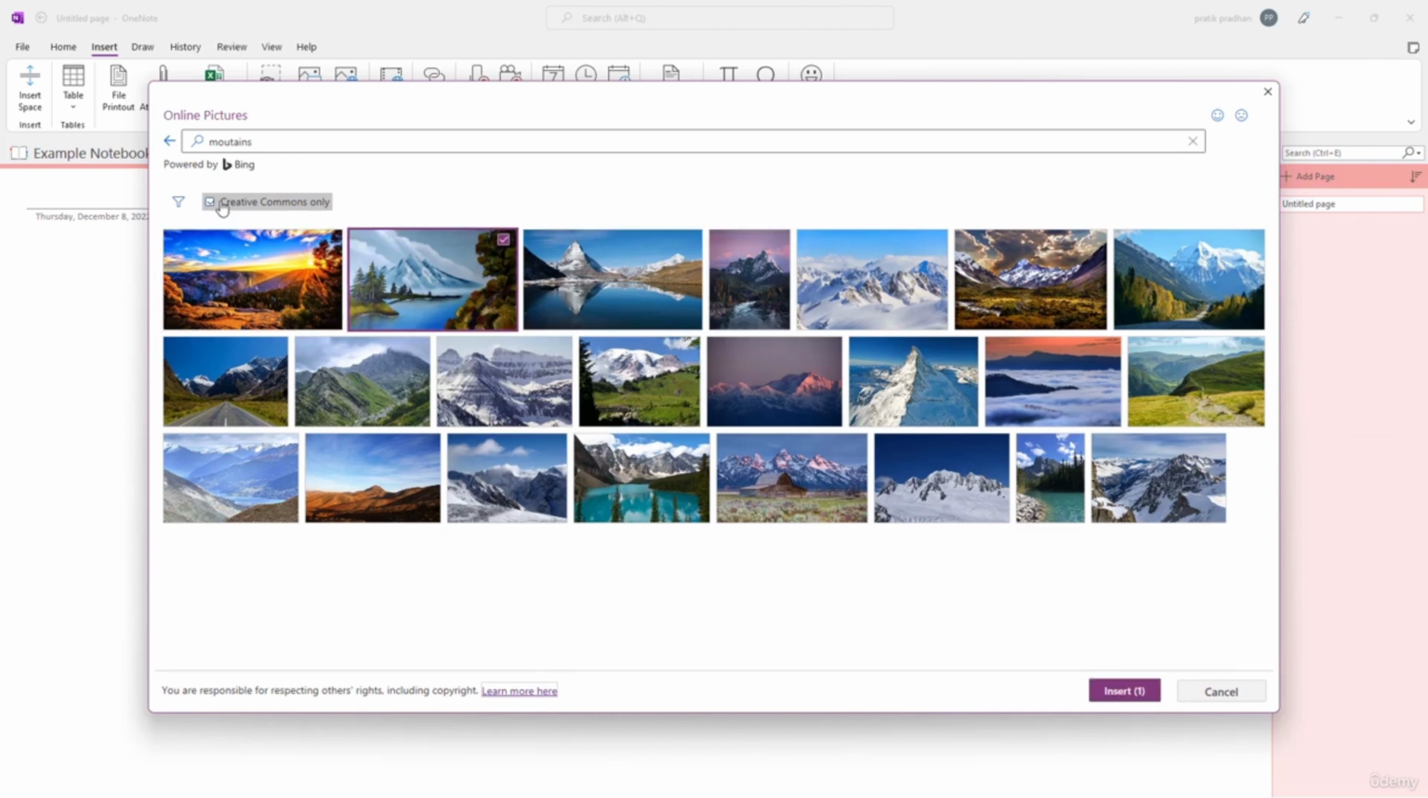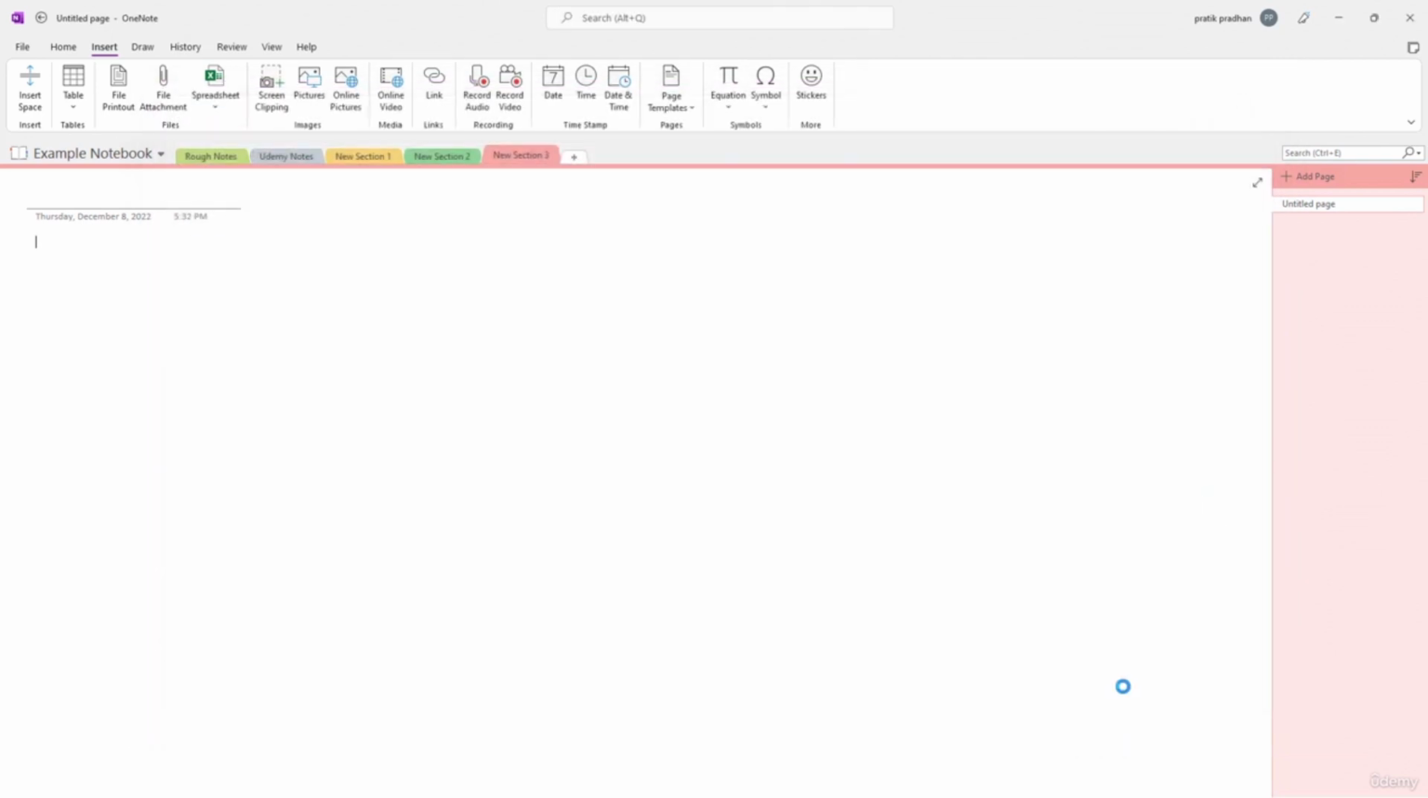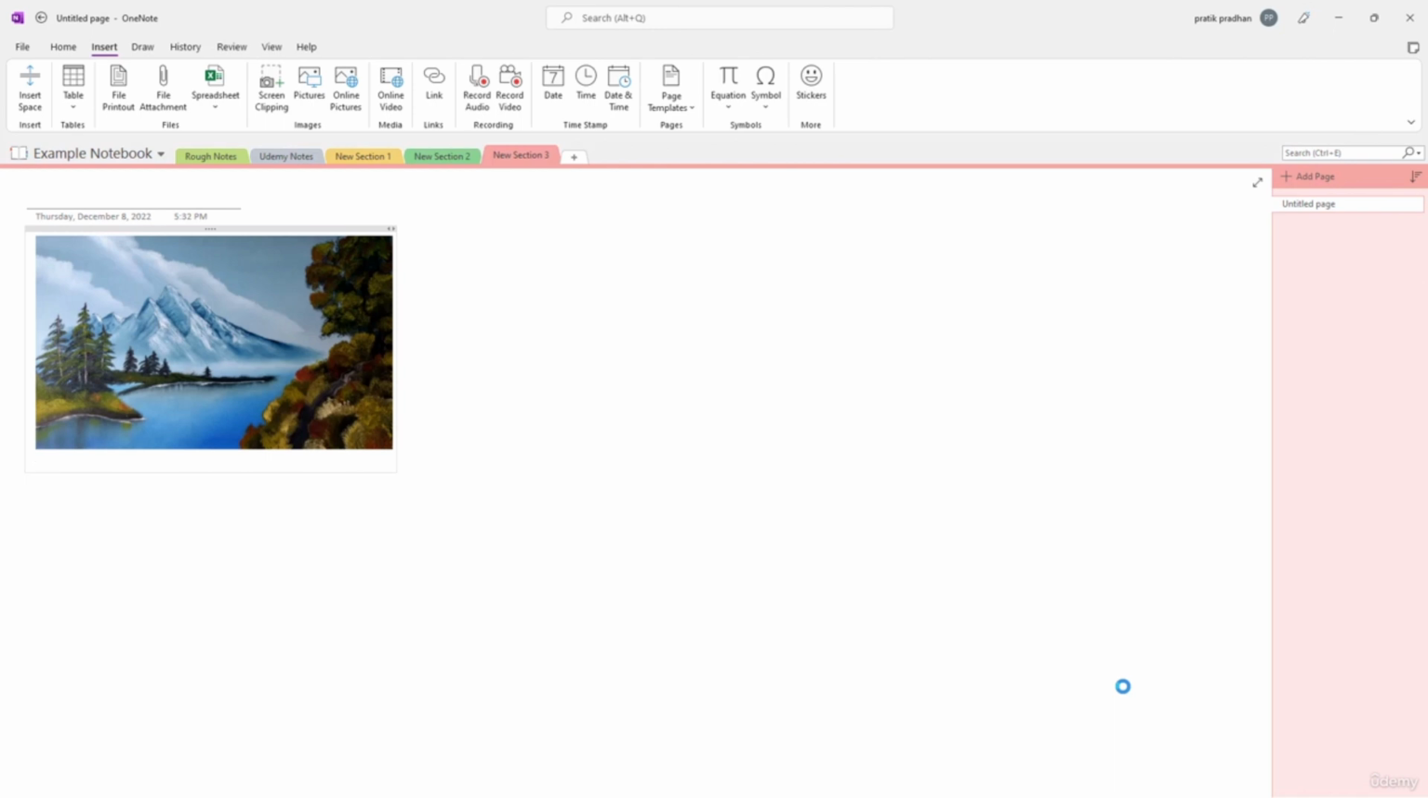And here you can see that right now Creative Commons only is on. That means only those pictures which are free to use will pop up right here. If we were to turn this off, then pictures with copyright will pop up as well. So if you plan to use this to present to others, or it's not just for your personal reference, then you might want to keep this checked on. So here I have this picture. Let me just click on Insert. Then that picture will be downloaded and inserted on my note just like this, as you can see.